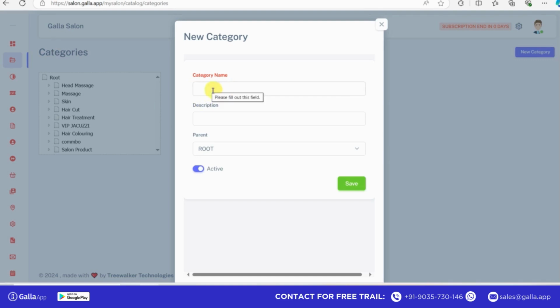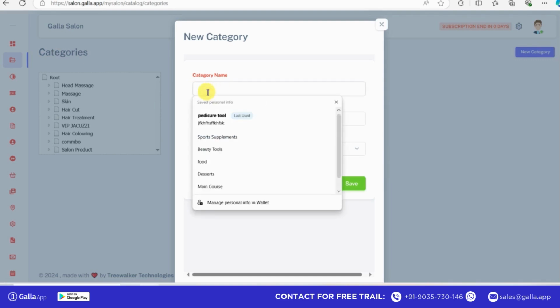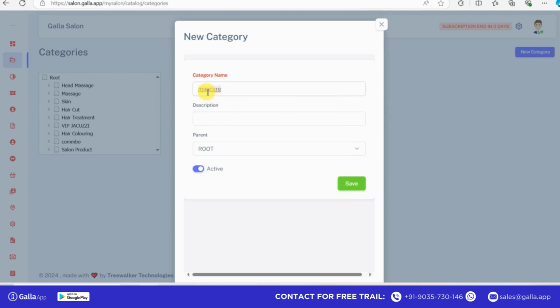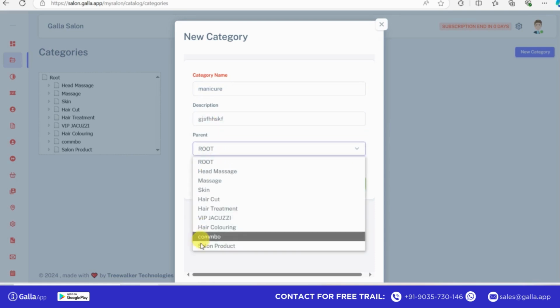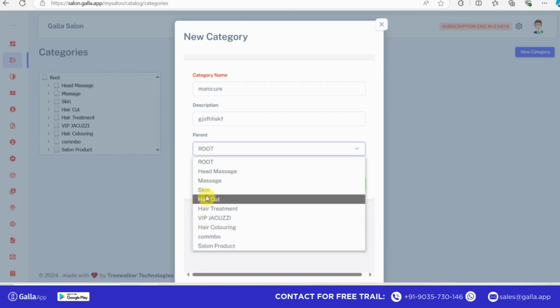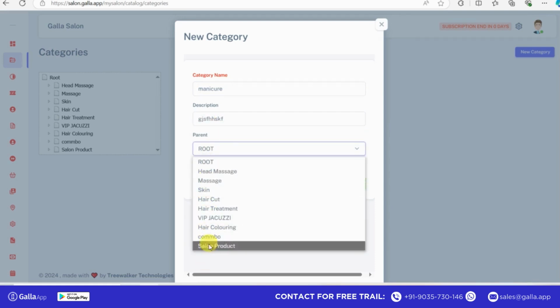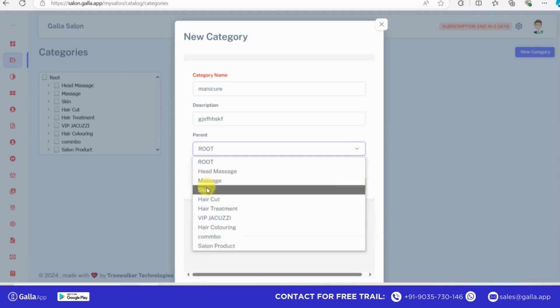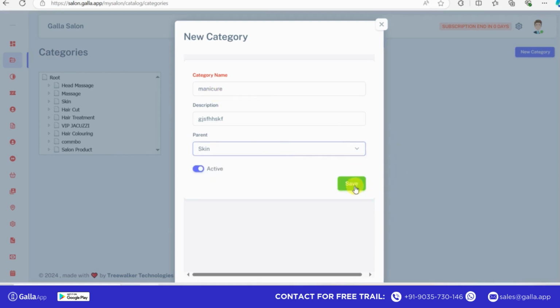Fill in all the details. Add the description. Parent refers to the category, like whether it is related to hair, skin, or head massage. So let's say it's related to skin. Alright, now click on Save.